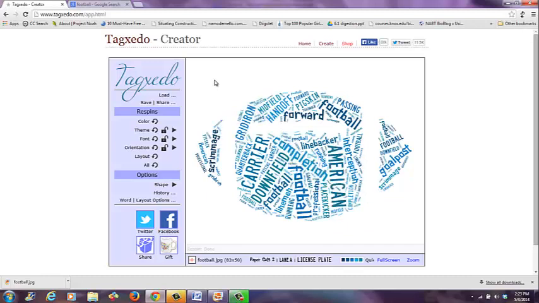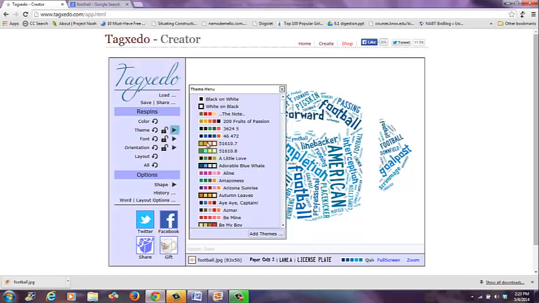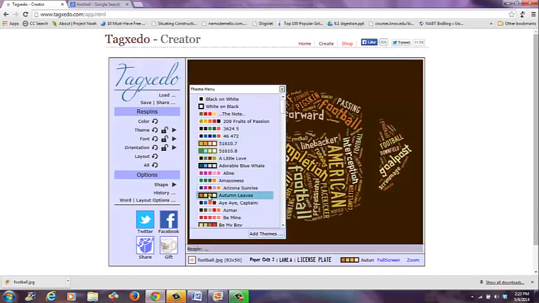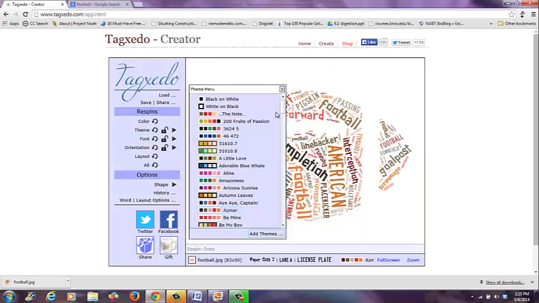I don't particularly think that blue is going to be a color to represent football, so I have choices. I can go here to theme and click the arrow and choose my own theme. The color that's surrounding the box is the color that your background will be. So in this case, the background will be brown, and the words would be green, brown, pink, and white. So you can go through until you find an image that fits well with what you want.